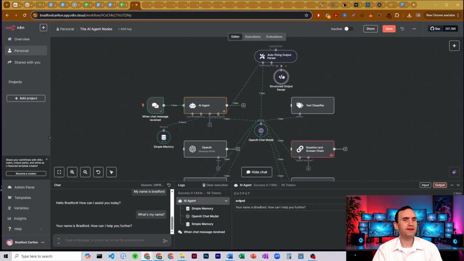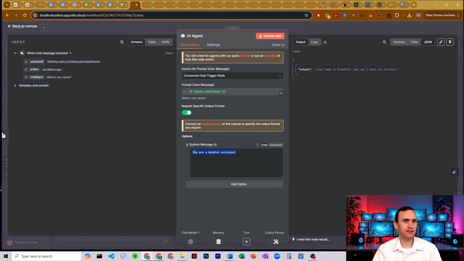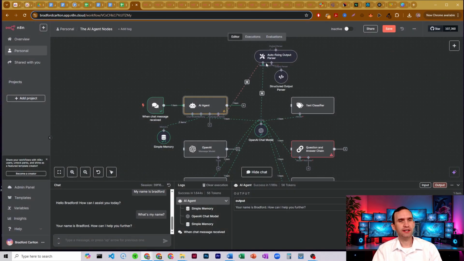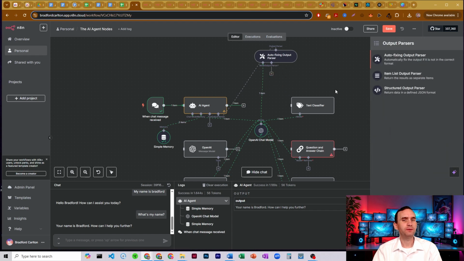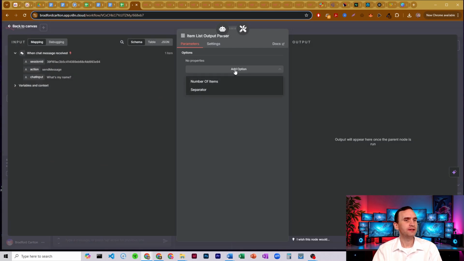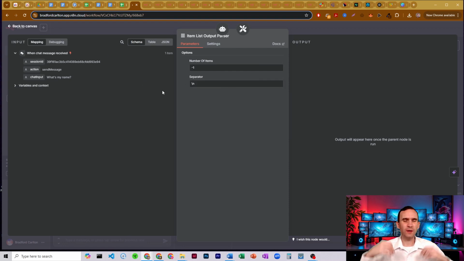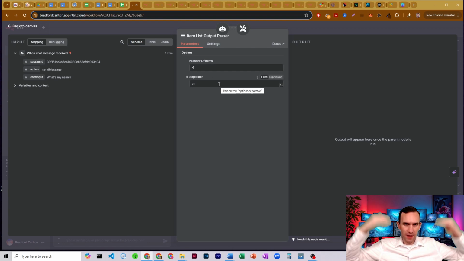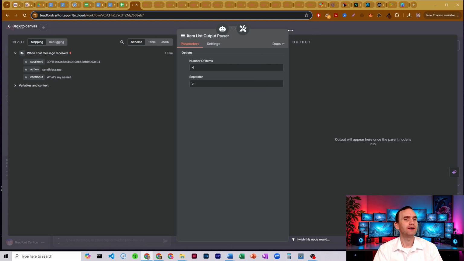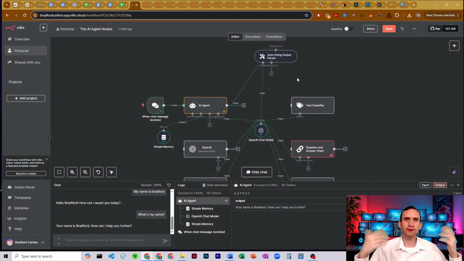And so what the auto-fixing output parser will do is, when the AI agent, and preferably you've given it some sort of system prompt that explains exactly how it's supposed to output, once it outputs it, it's going to come up here. It's going to double check that it matches what's required by my structured output parser or by my item list. All right. And so my other option would be my item list. And this just requires it to have a certain number of items or to have a separator between them. So what are you trying to put out in terms of how many things would be the item list parser? And so that's why I generally prefer the structured output parser so that it generates a JSON for me.